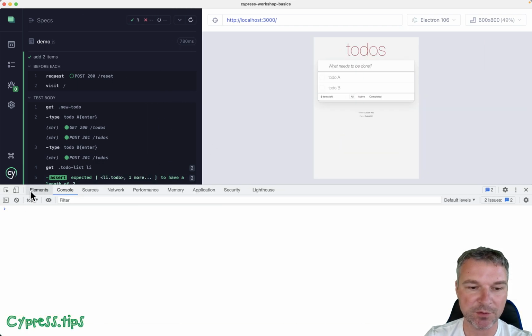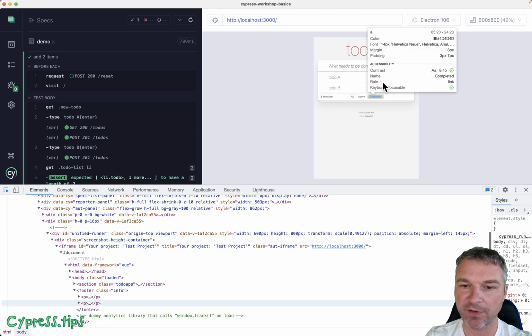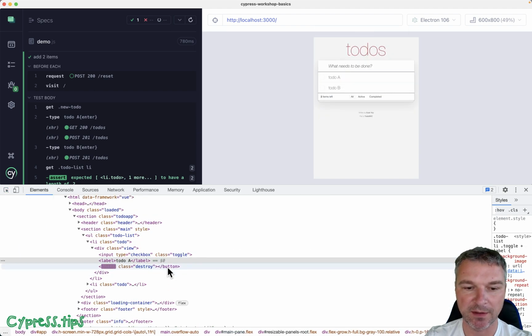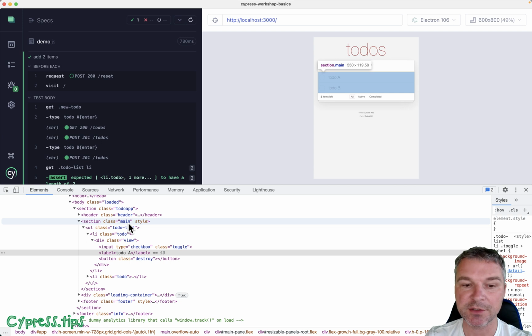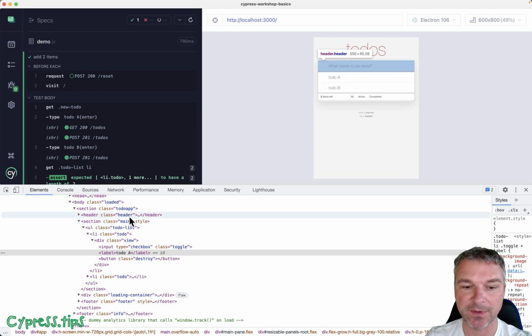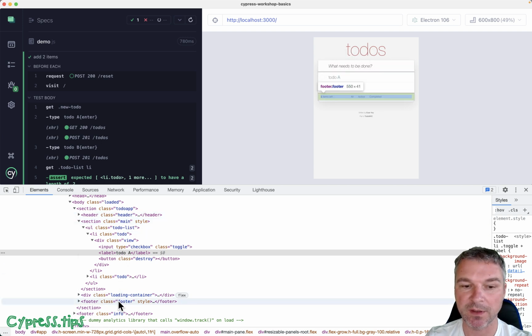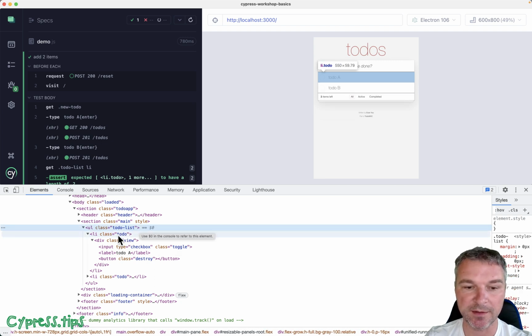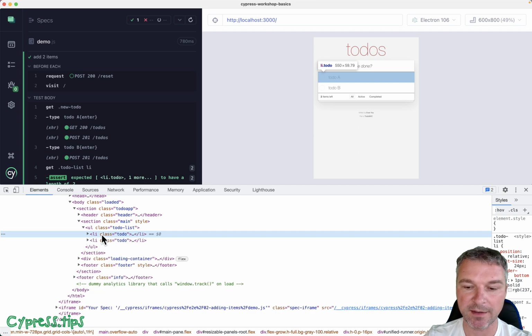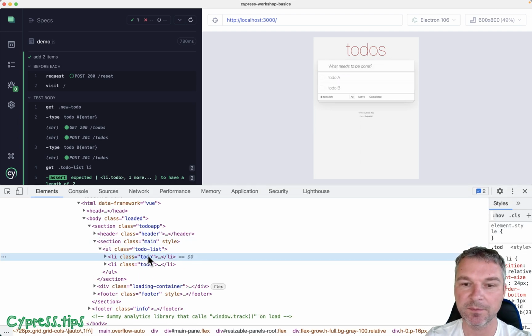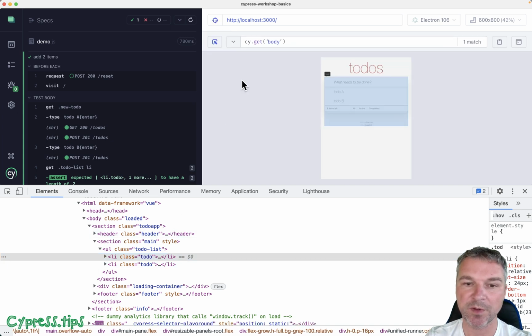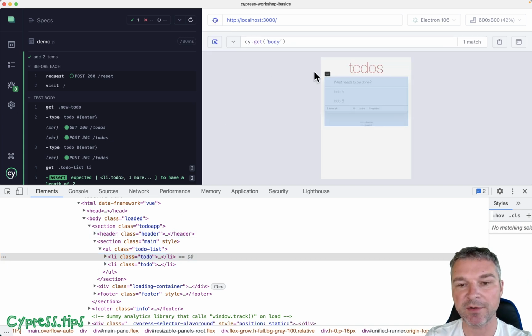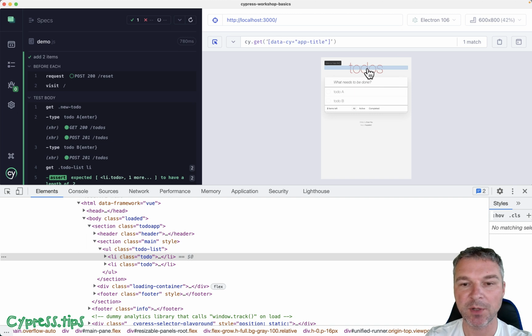So let's look at the markup. If I have these items, I have my main section, I have a header above, and then I have the footer. So all my to-dos are inside this list. It has a class to-do-list, and inside I have li items. First item, second item.